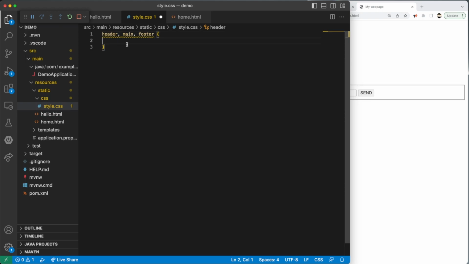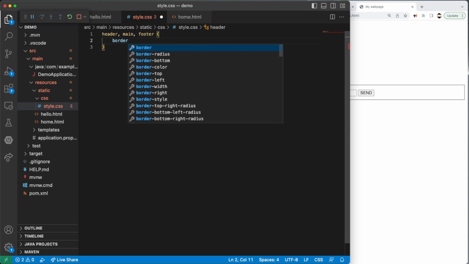This is typically not the way that I'd like to do it, but for our example, let's pretend that this is what we're going to do. So for all of these, I want to apply the same style, which is a border. Now you notice that when I type border, there's a lot of things that we can do with border. We can do a border radius, a border bottom, a border color, a border width, a border style, and so on, right?